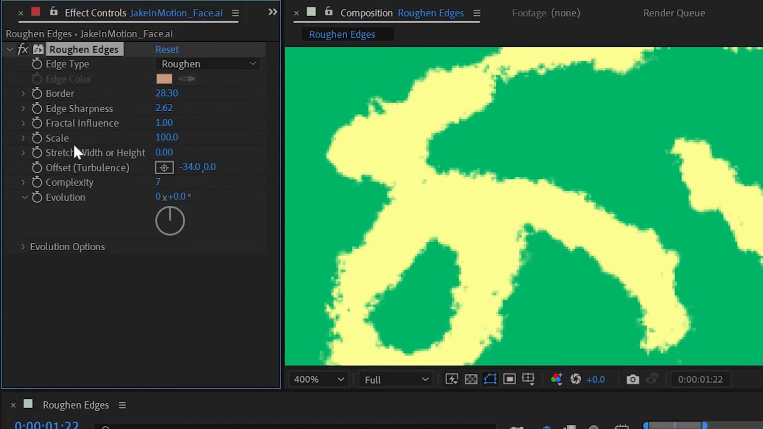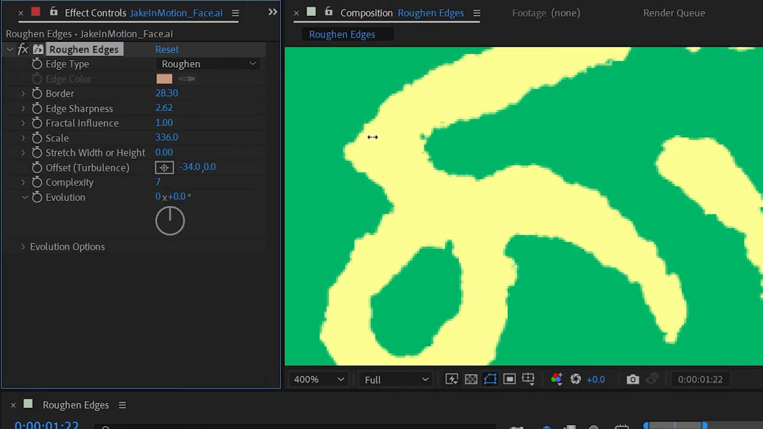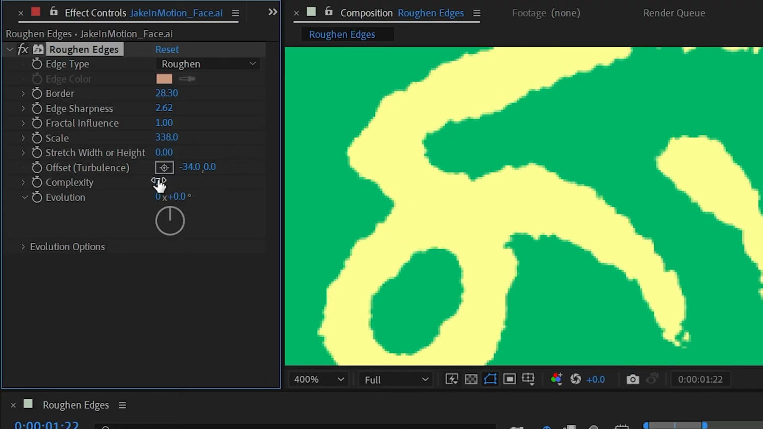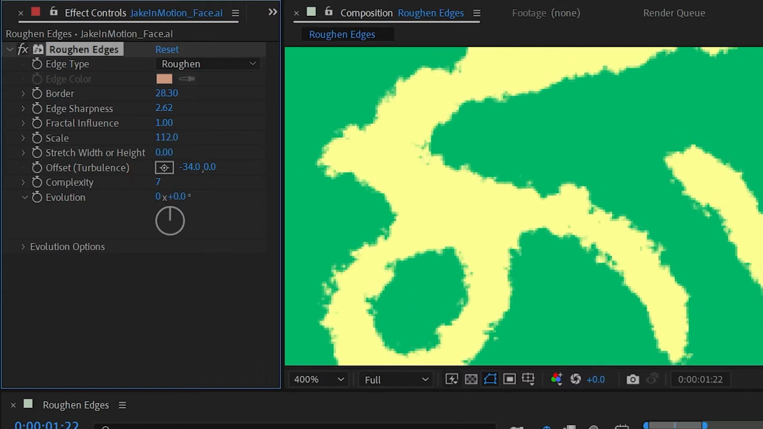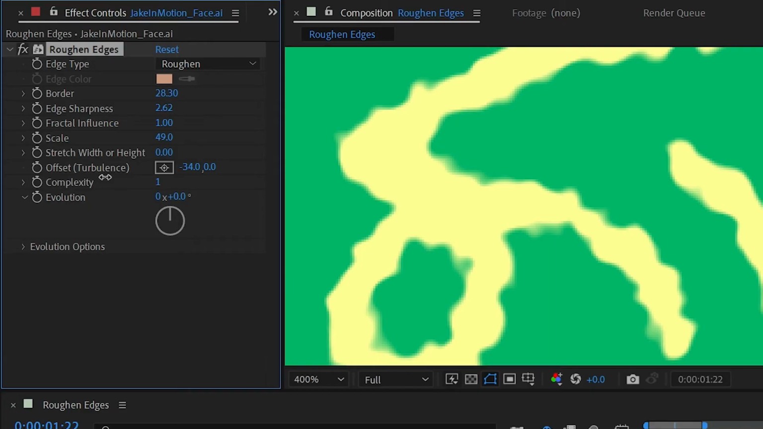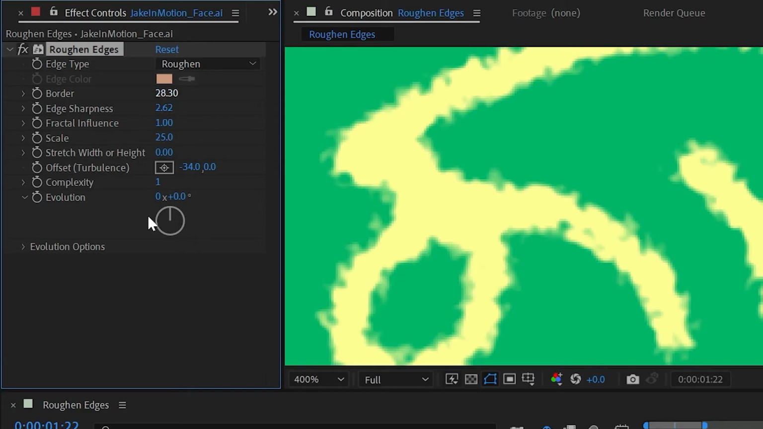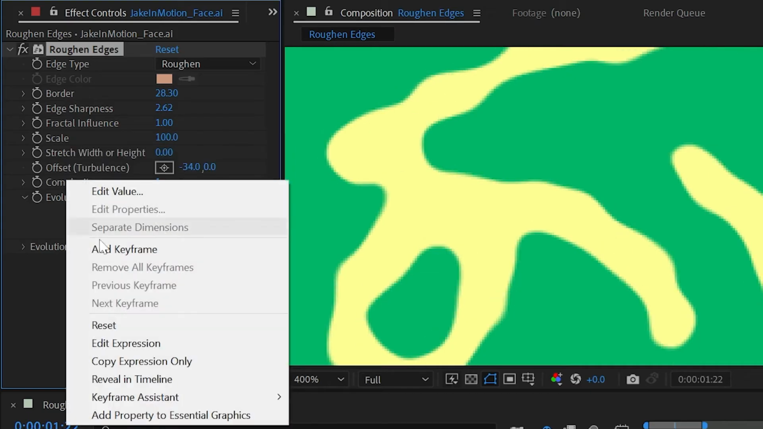And that is different than the scale. If I turn the scale way up, you see that we still have a lot of detail because of that complexity. So we can have really large distortion with a high amount of complexity, or we can have really tiny distortion with a low level of complexity. So you can play around with those numbers to get something very unique. I'm gonna reset these values.